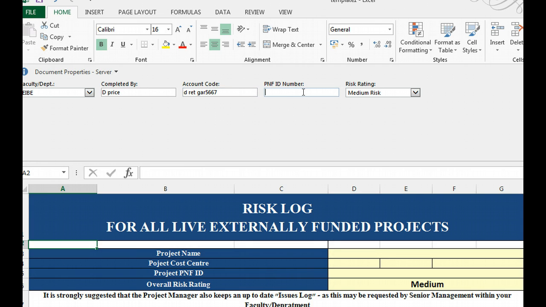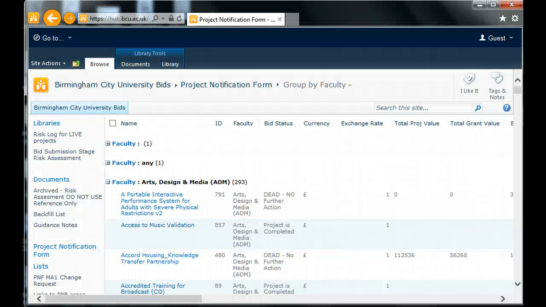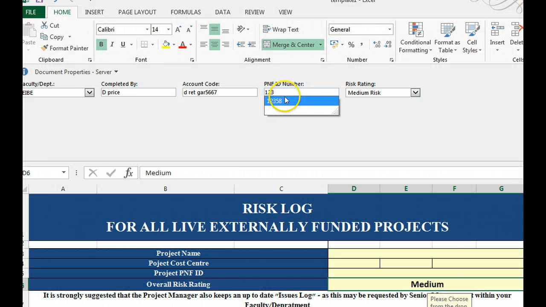The PNF ID number, we're going to have a jump edit here, so I can show you where you can get that number from. I've just jumped to the folder that holds the project notification forms. The PNF ID number is the number that appears in this column. That's where you'll get that from. It's unique to each PNF on the system. PNF ID number, just enter a number in there.